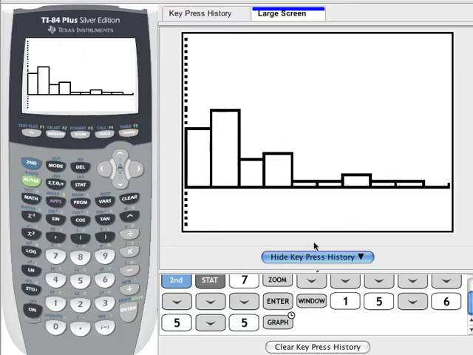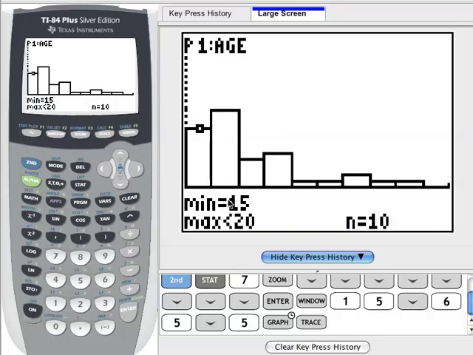Okay? When you press graph, you get a distinctly different graph than the last one. In particular, if we press trace now, we notice that in the age class between 15 and 20 years of age, there were 10 students in the class that fell in that class. So this is equal to 15 but less than 20. So this is the 16, 17, 18, 19-year-olds that are in the class. There are 10 of those.